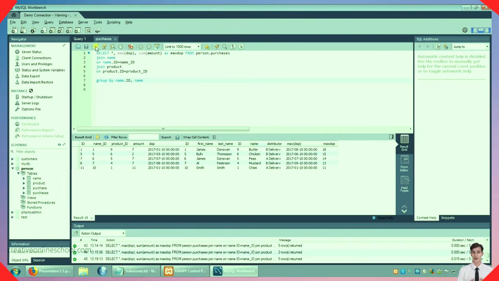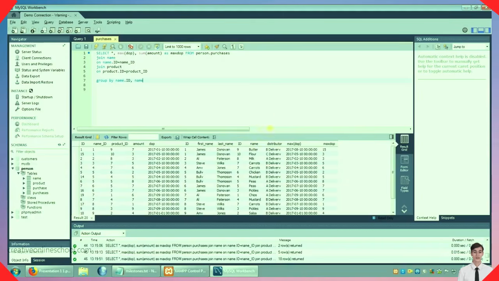Now when we run this, we'll see that we not only have the max date of purchase for James Donovan, but we have two of them. That's because this is the max date when he bought flour, and this is the max date when he bought butter. And he's actually bought butter twice. That's why his max of butter is 15, but his amount is only 7, because one of the times he bought 7 and one of the times he bought 8.